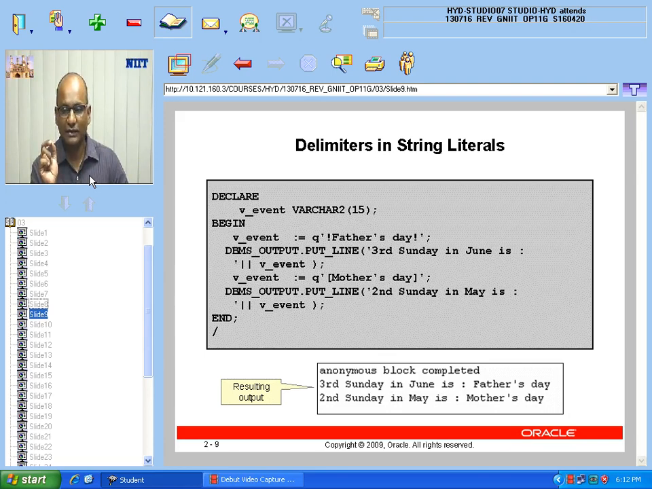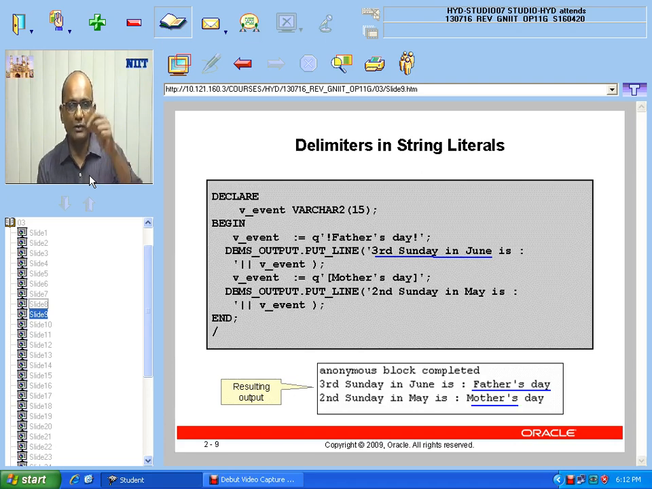So the text is Father's Day. So in that the single quotation has been included. So third Sunday in June is Father's Day. So again Mother's Day. Second Sunday in May is Mother's Day. So a first PS is used for mothers and fathers.